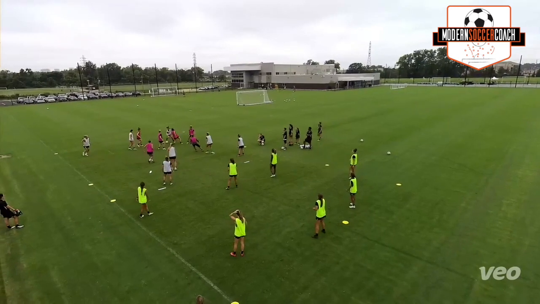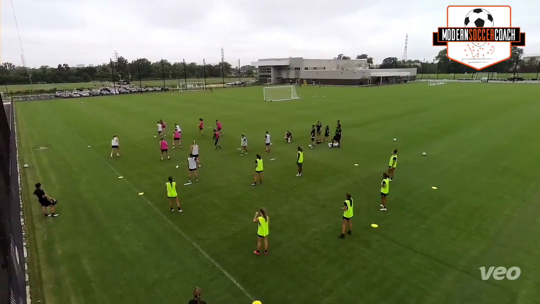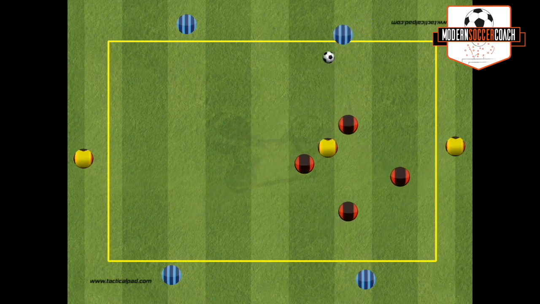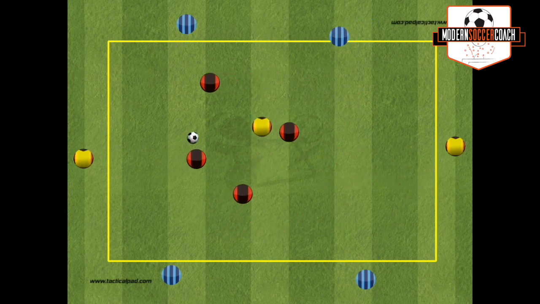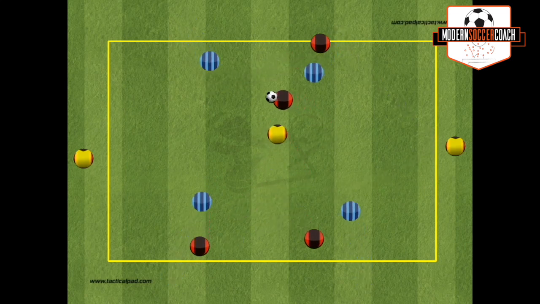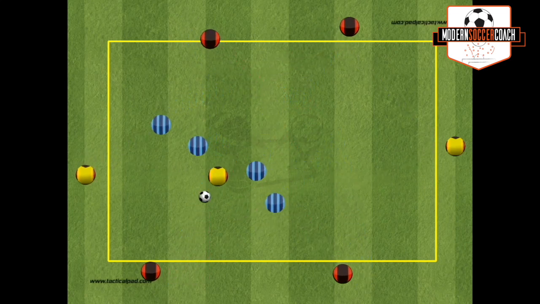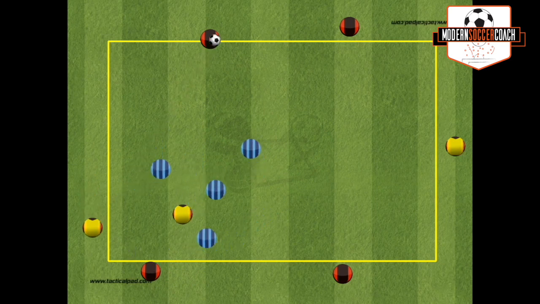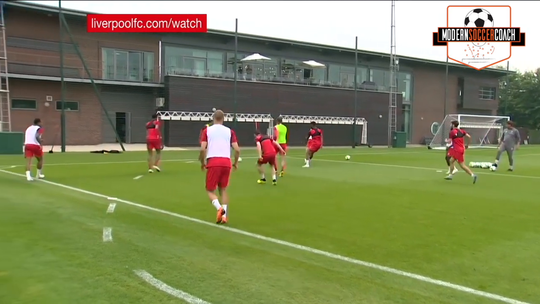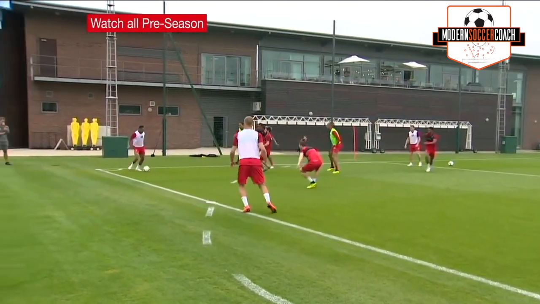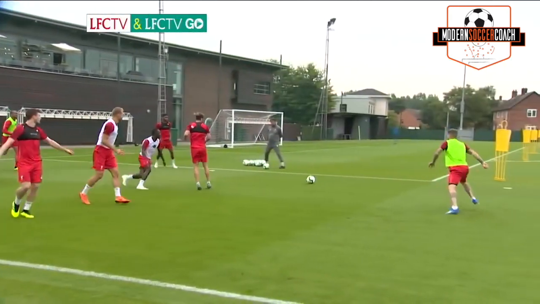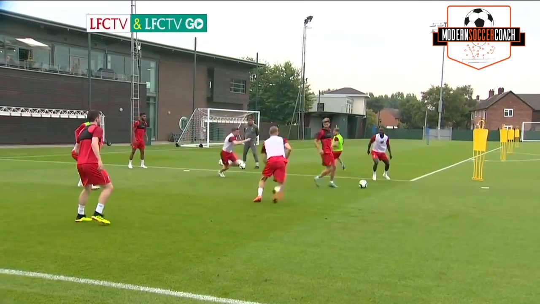This is an example of another tactical rondo, just a tempo 4v4 plus 3. We've all seen it, but in terms of the transitions and the speed of those transitions, this is Liverpool from their pre-season a couple of years ago, and I really love this clip because when the ball turns over, you can see the players sprinting in, so the intensity has to be there. There you go. Look how quick they come in. It breaks down, they get it back.